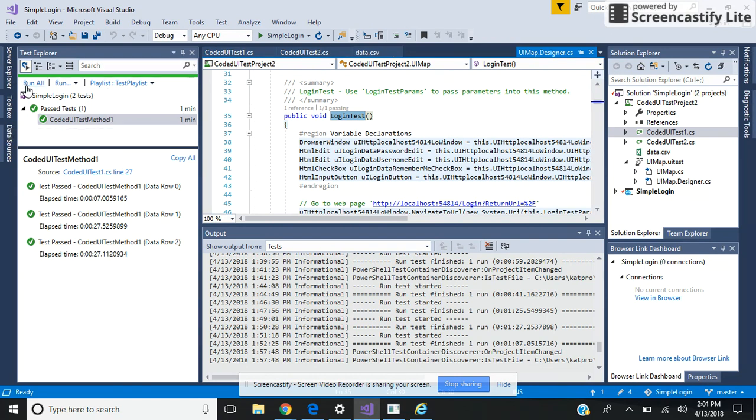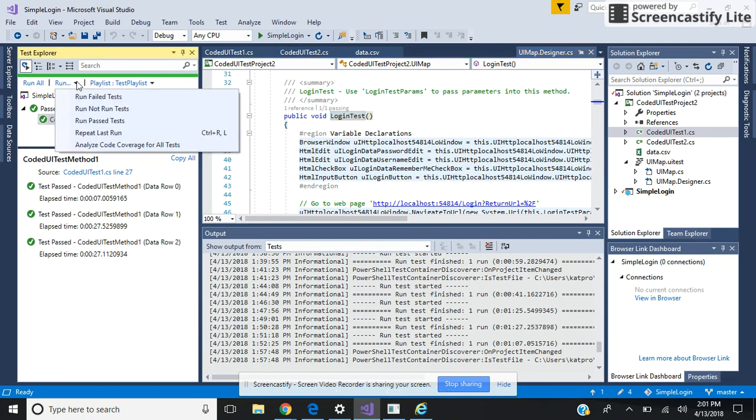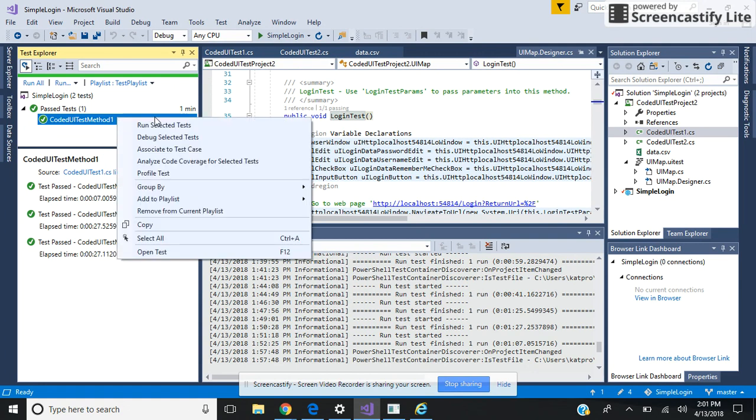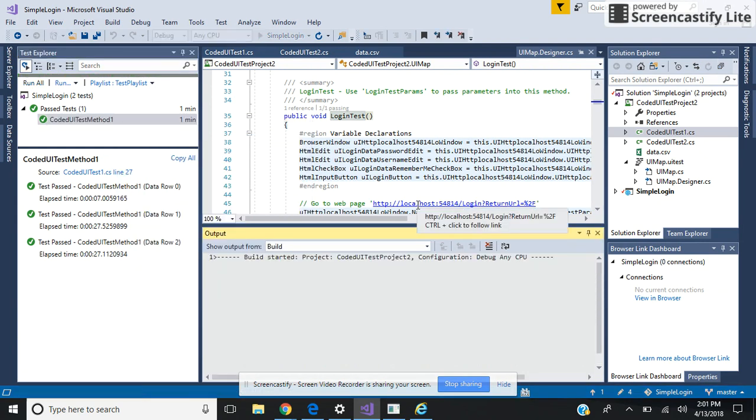Now to run the test, all I have to do is say run all if you have recorded many tests for this project, or you can say run only the failed tests if you have already run and are just trying to rerun only the failed tests to be checked. These are the different options that you have. Now I'm going to click on my coded UI test method and say run the selected test, and let's see what happens.